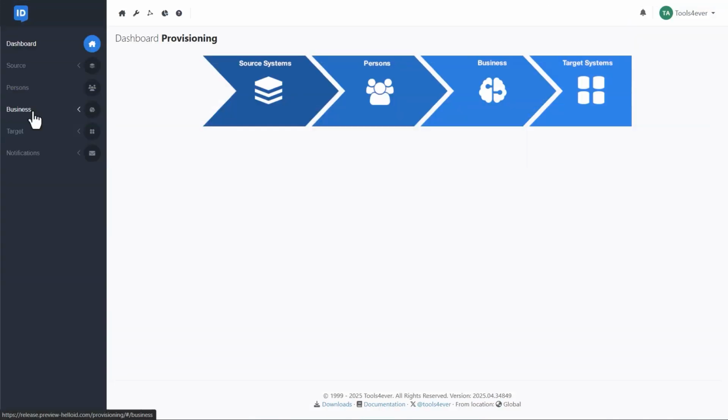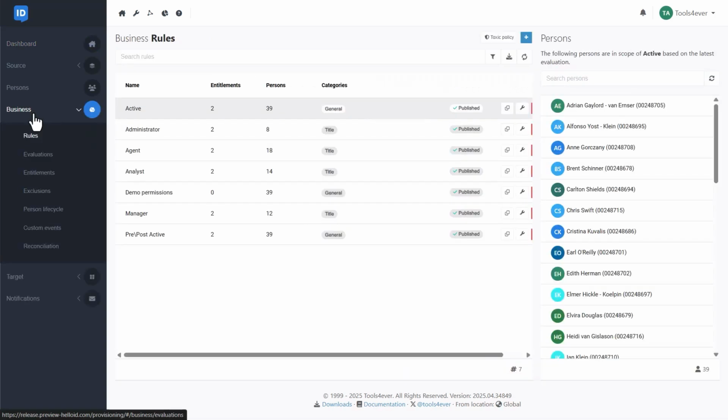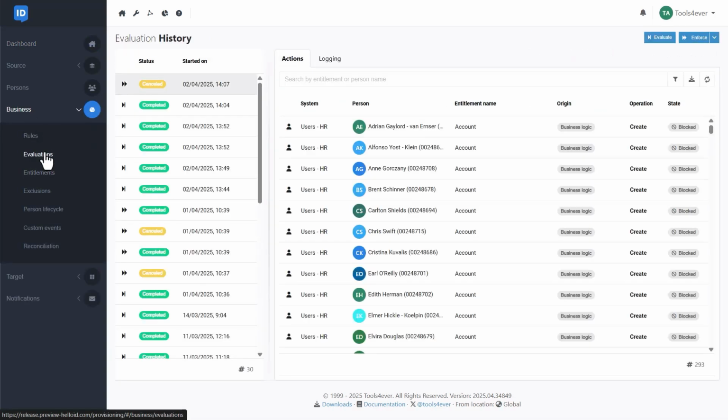Let's begin with an exciting improvement in business rules, the ability to cancel running enforcement actions. This feature gives you more control and flexibility during your evaluations. In our demo, we've already started an enforcement action so you can see it in action. As soon as the enforcement starts, you'll notice a small yellow cancel icon appear. It's quick, but important. You can now cancel actions that are either pending, running, or in progress.